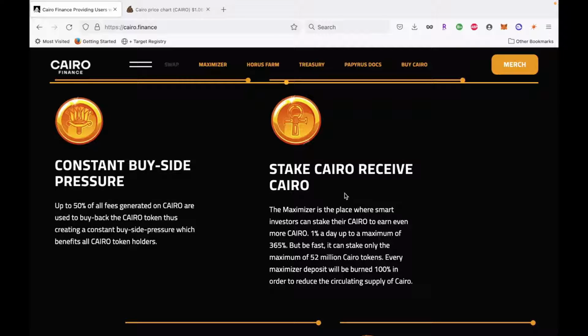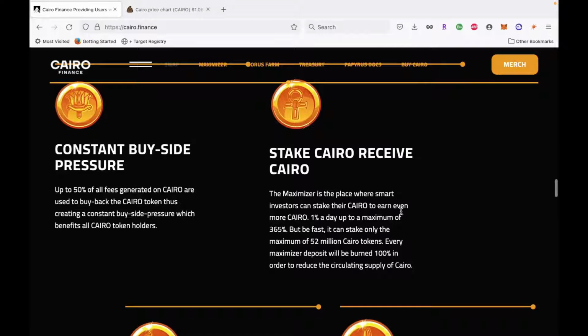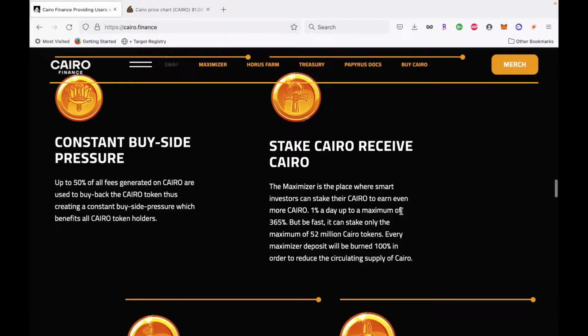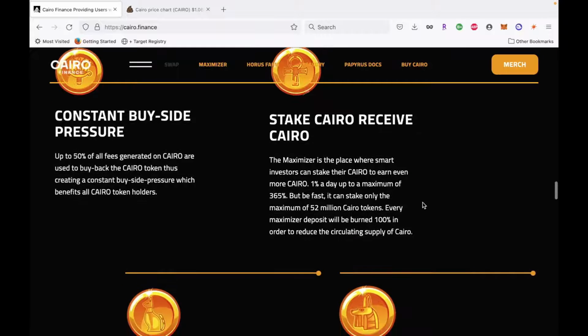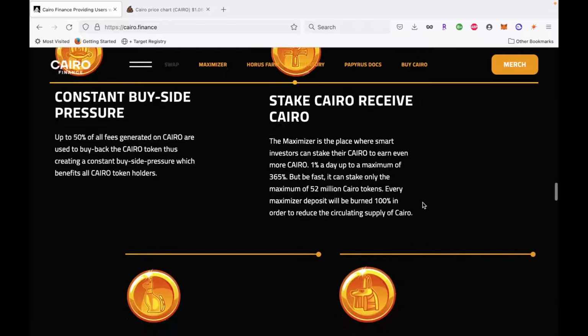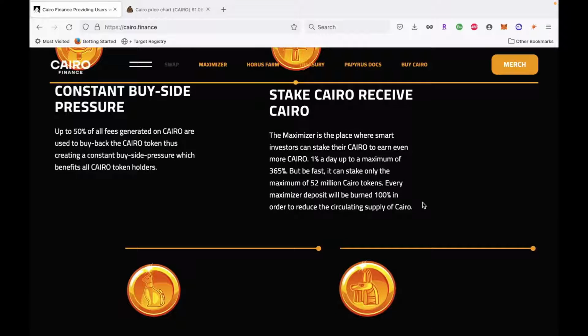So you stake Cairo to earn Cairo. The maximizer is a place where smart investors can stake their Cairo to earn even more Cairo, 1% a day up to a maximum of 365%. But be fast. It can stake only the maximum of 52 million Cairo tokens. Every maximizer deposit will be burned 100% in order to reduce the circulating supply of Cairo.